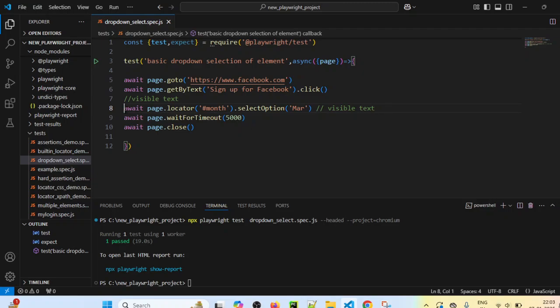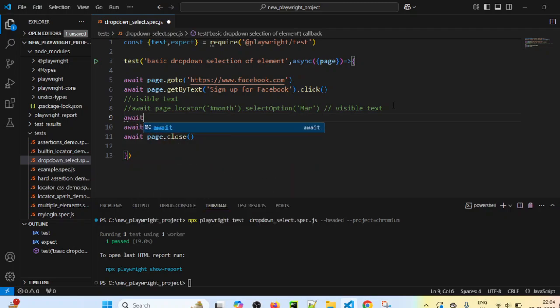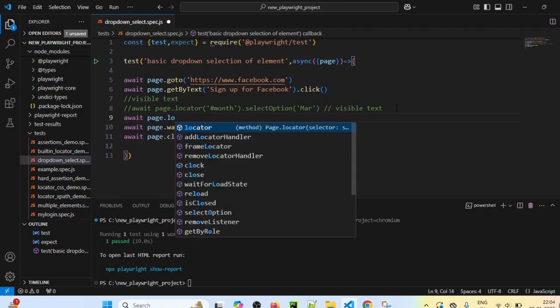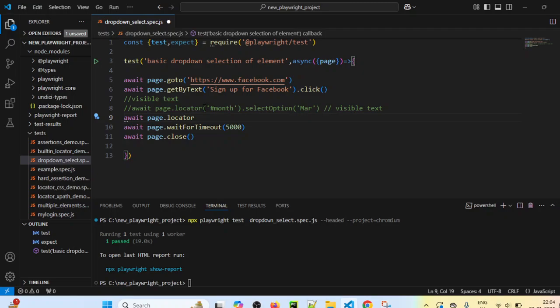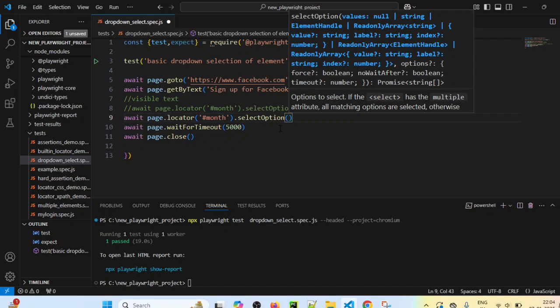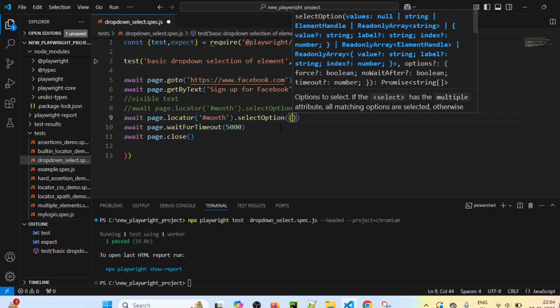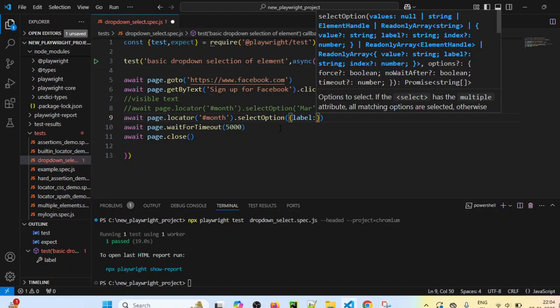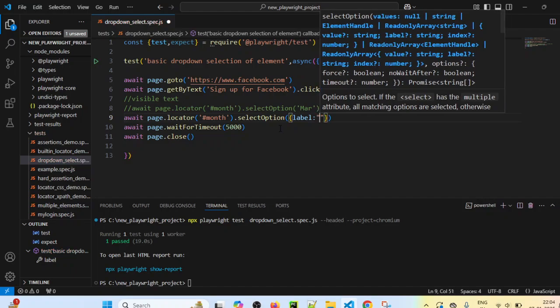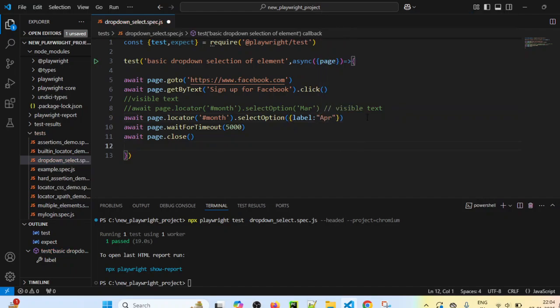Now there is one more option. So I will just comment this part. Now I am going to show you that by using label as well we can select. So label and visible text are similar. So if I simply use await page.locator, again we have to pass this locator, that is #month for ID. Then we can use select option method, and in this select option method we can pass label, and in this label we can say we want to select APR for April.